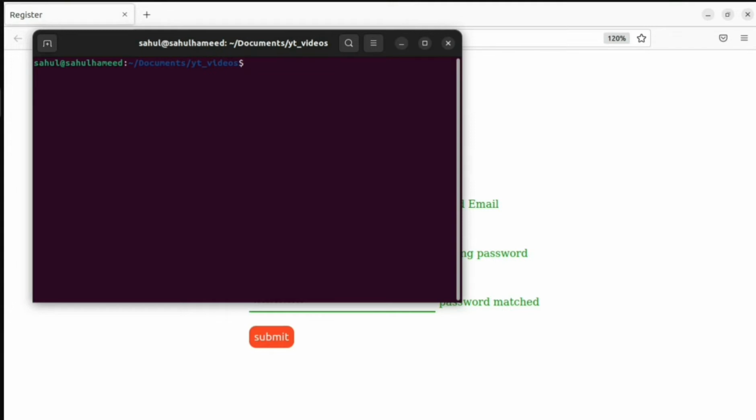If you are using Ubuntu, just say touch index.html. It will create the file for you. Let me create another file, index.css. Let's see whether we have our files or not. Here you can see guys, we have our two files.